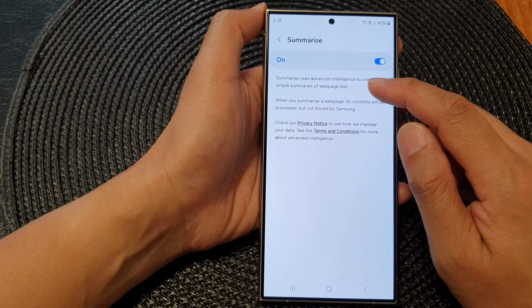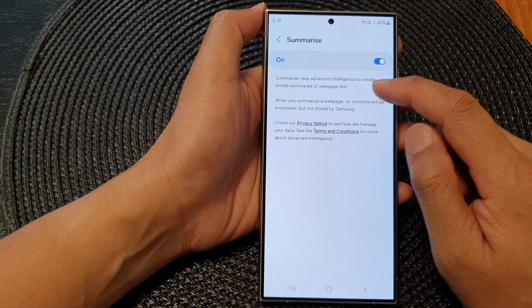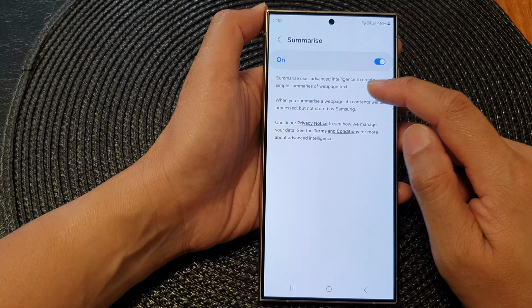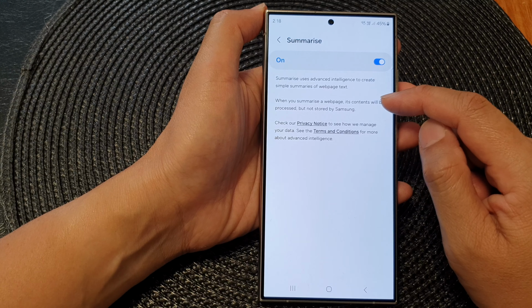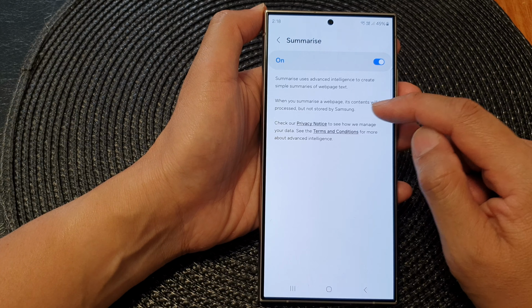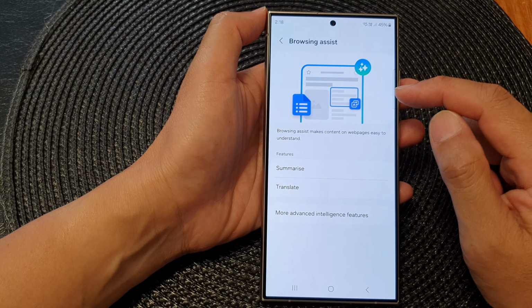And it says here, summarize uses advanced intelligence to create simple summaries of web page text. When you summarize a web page, its content will be processed but not stored by Samsung. So tap on the back key.